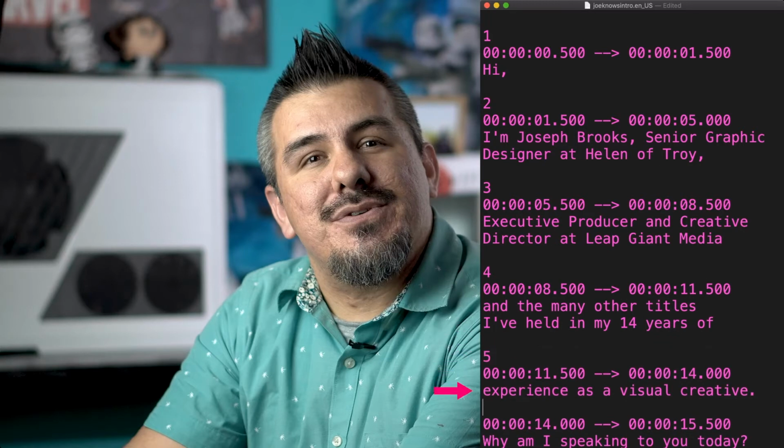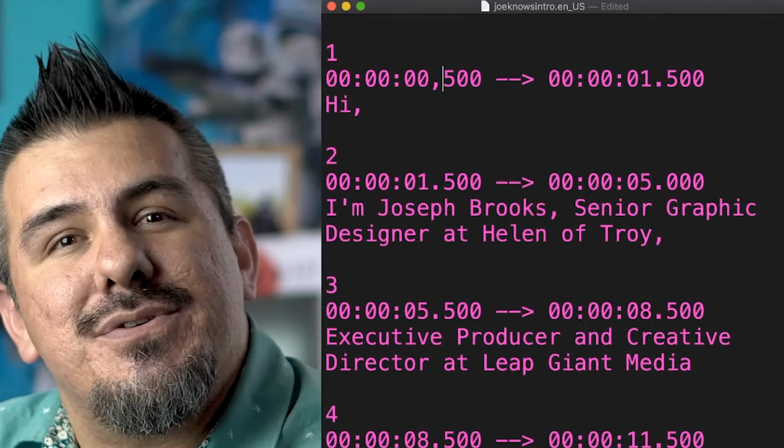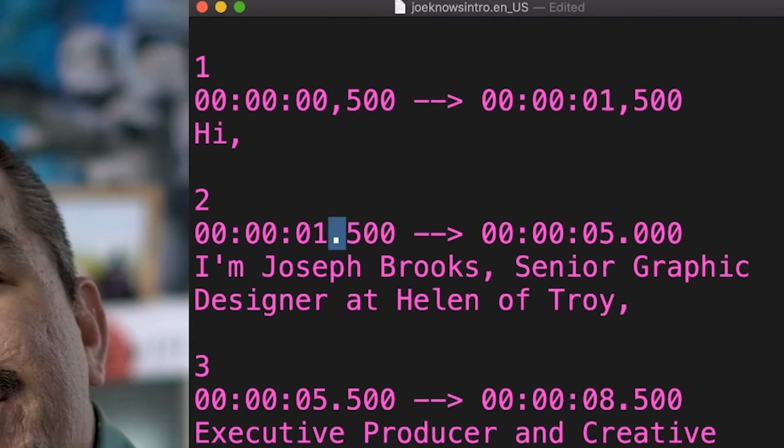And the third and final rule, the timecode only has one slight tiny difference. Instead of a period before milliseconds, you simply replace it with a comma. So let's replace those. Now, we just need to save the files.